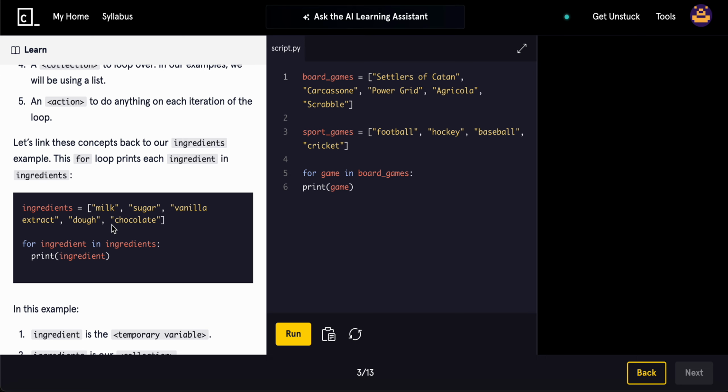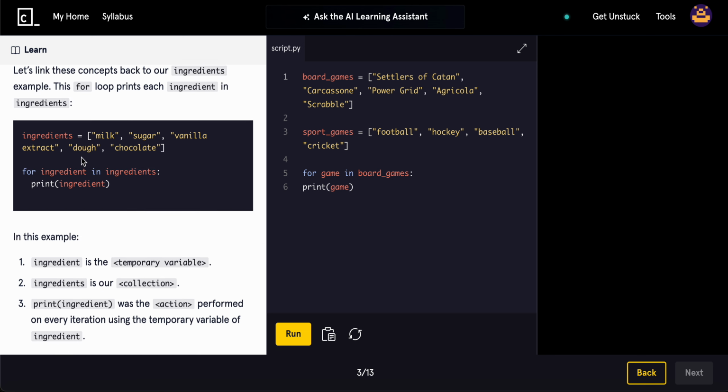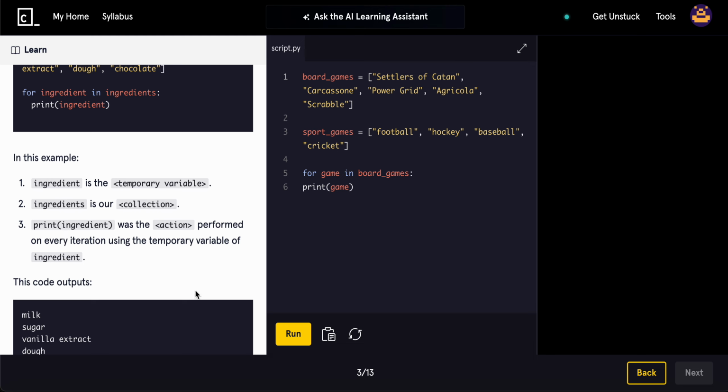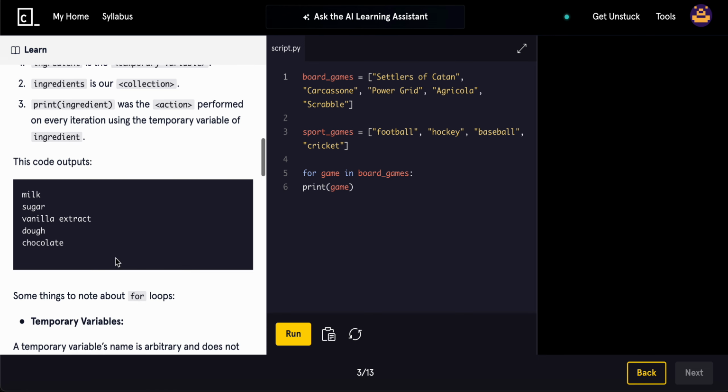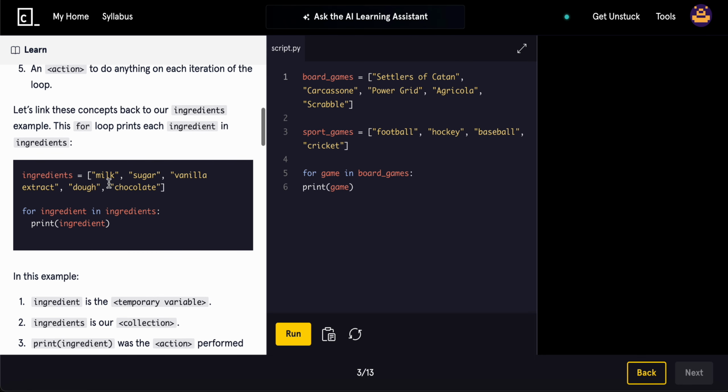Alright, now with that being said, basically for every ingredient in the ingredients list, print out the ingredient. The ingredient is the temporary variable here, and ingredients is our collection. And then print ingredient was the action performed on every iteration using the temporary variable ingredient. This code will output milk, sugar, vanilla extract, dough, and chocolate because it's whatever is in that list, which is the collection, right?